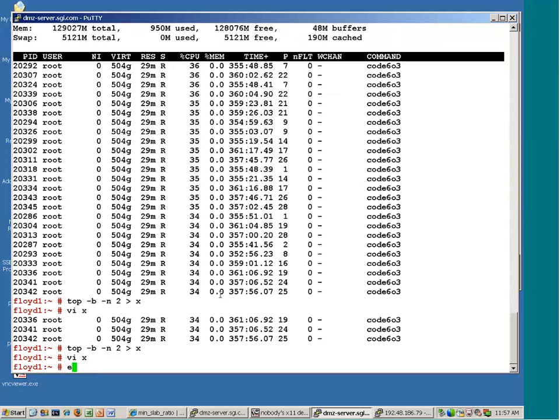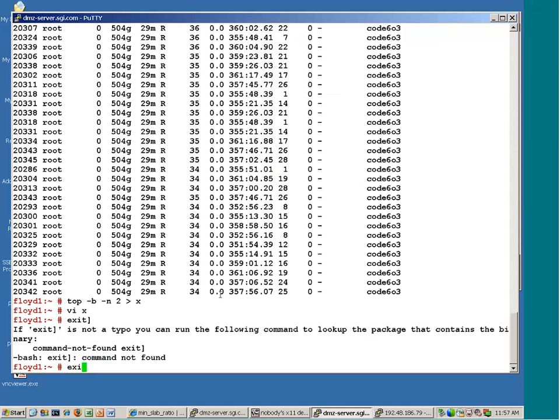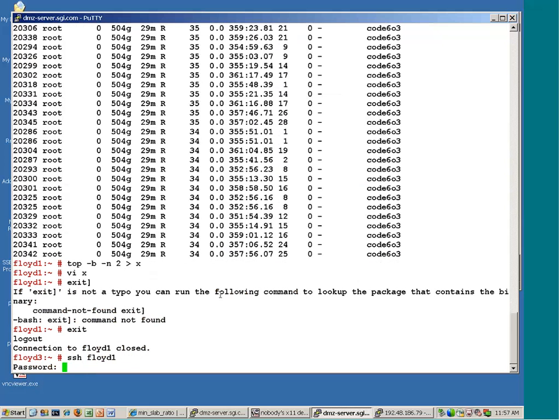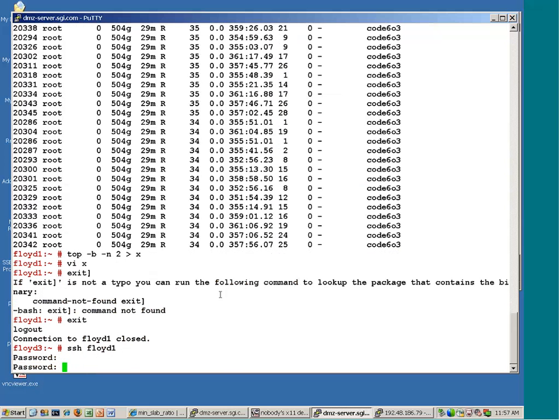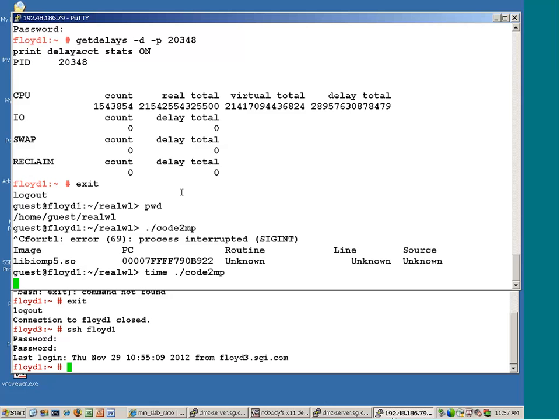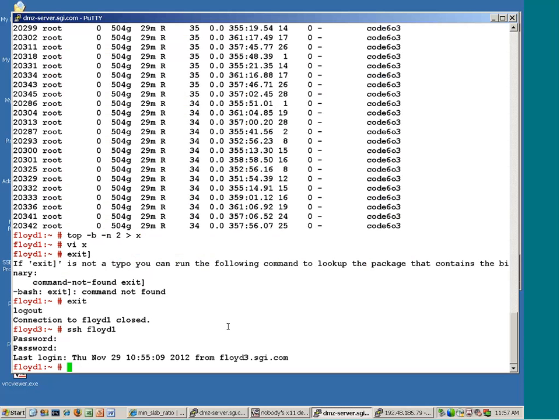Let me do this. Oh, this is not the system I wanted. Hang on. So that code 2MP is still running. Let's see if I can get a PID for it.